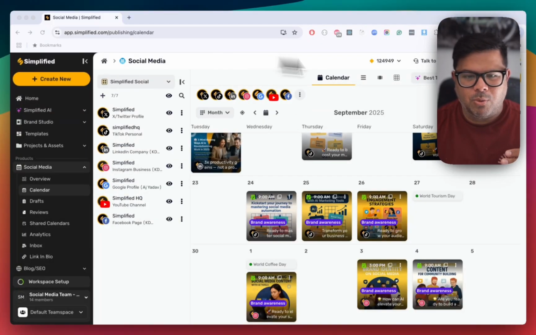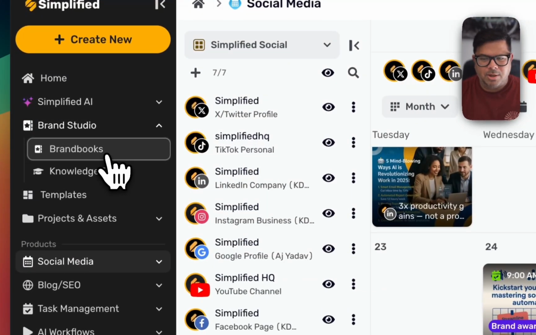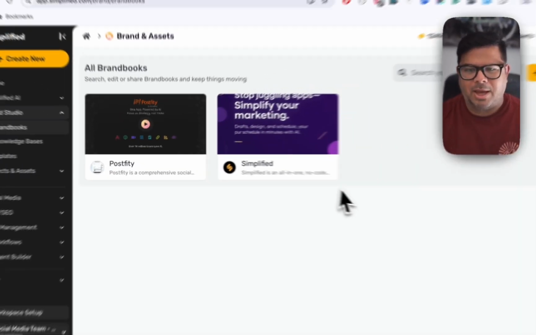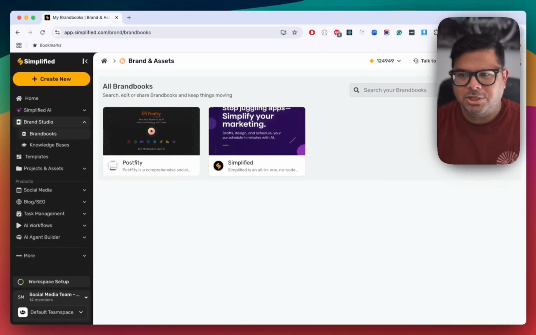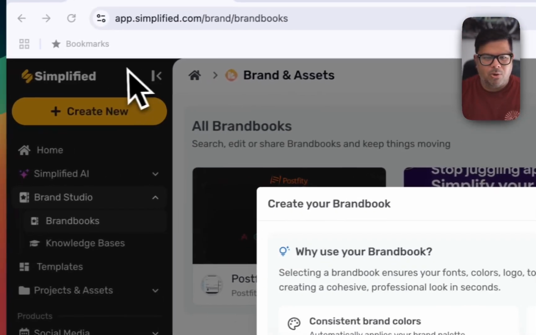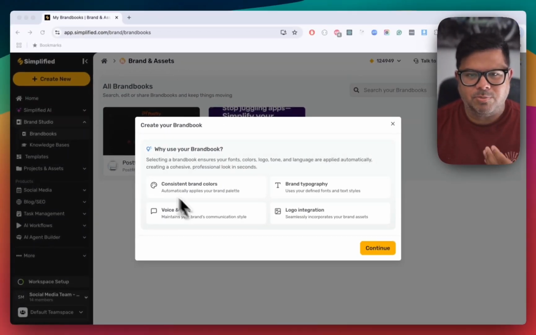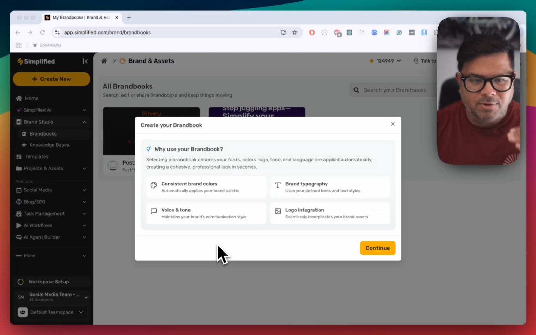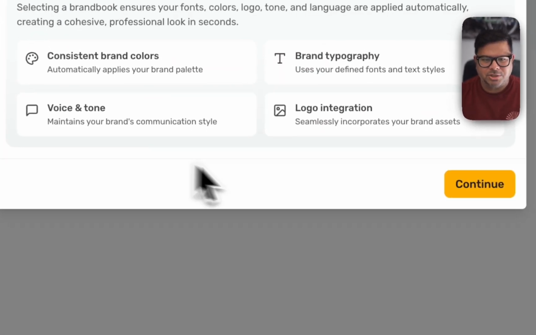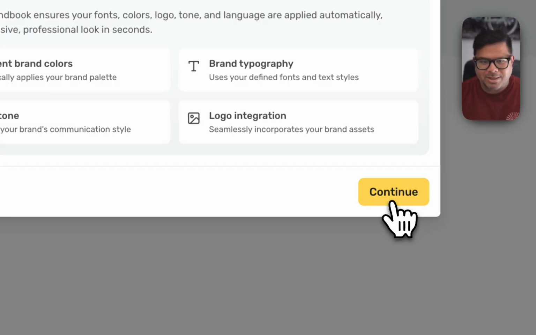Once you connect your social media accounts, the next thing that is equally important is the Brandbook. Think of Brandbook as your marketing brain. It doesn't just store logos, it encodes identity, target customers, products, and content pillars, so that way every asset, template, and workflow stays on brand and on strategy. I'll walk you through how you can create a Brandbook, aka marketing brain.